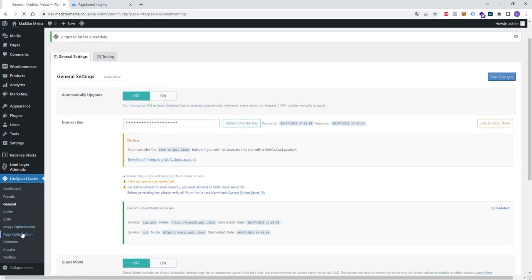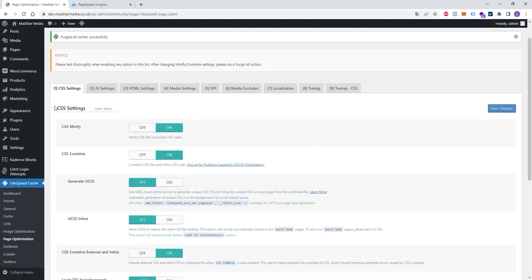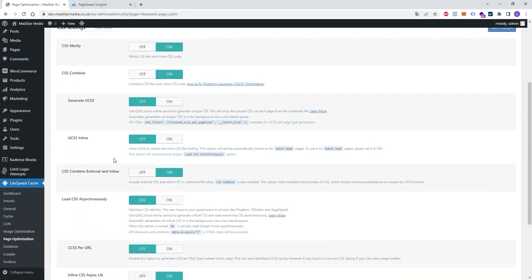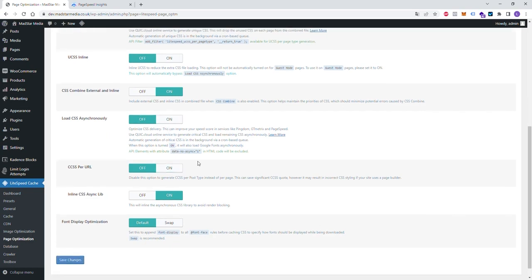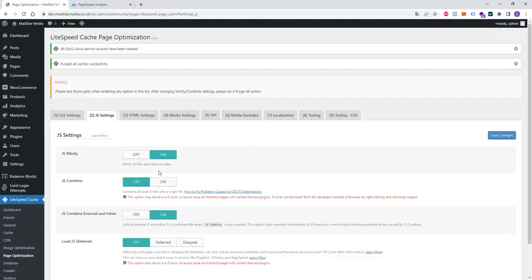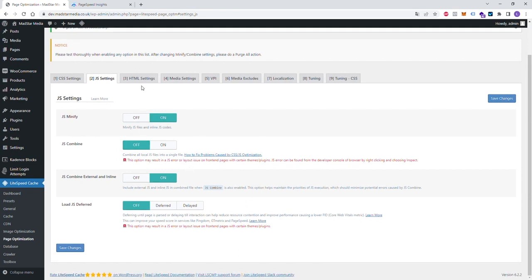Now we're going to the page optimization. Within the first tab, CSS settings, we need to specify a few compressions for the CSS. So CSS minify, you turn it on, combine on, the rest you can see in the settings. Load CSS asynchronously depends on how your website is designed. It might be on or off. So I would definitely test it out on your website, and on the theme you're using. Then in JS settings, JS minify on, JS combine is kind of custom again. So you can test it out and see if it will make your speed faster or not.